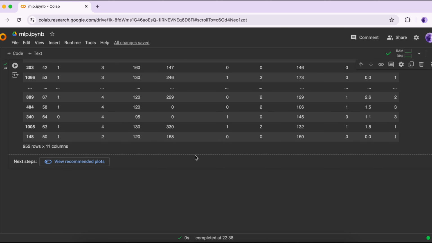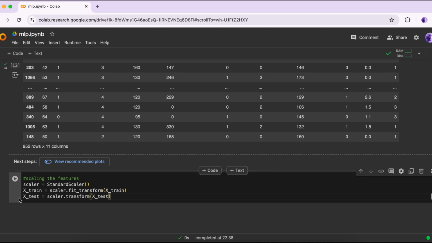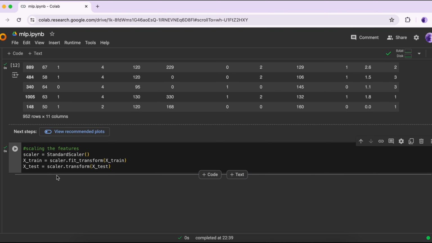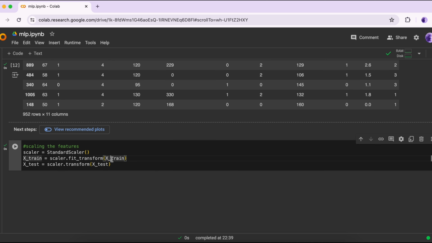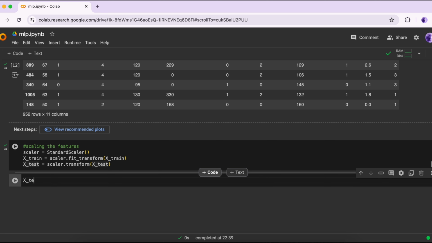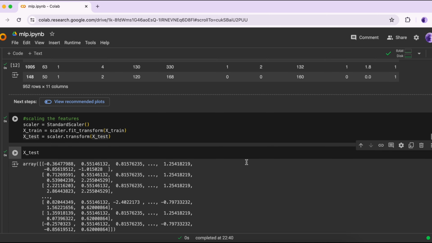Now the next step is scaling the features, which are in X-train and X-test. We are just using the scaler fit_transform function and passing these two sets here. We just want to scale X-train and X-test, not the output variable. We can check what the result is after scaling, and this is the set that we have.